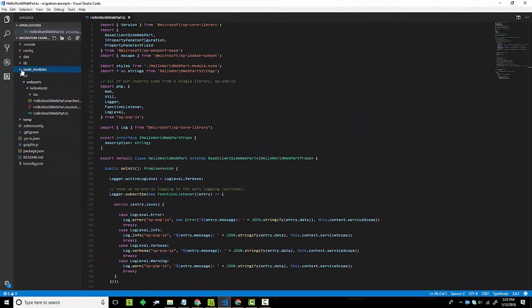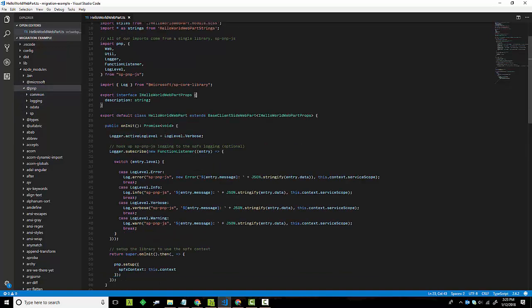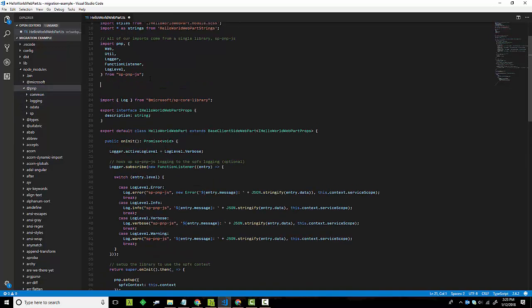After running the install command, if we look within the node modules folder, you'll see we now have an @pnp folder, and within that folder, each of the 4 packages that we installed to use, except it's now part of separate libraries. Once we've installed these things, the next step is to update our imports.